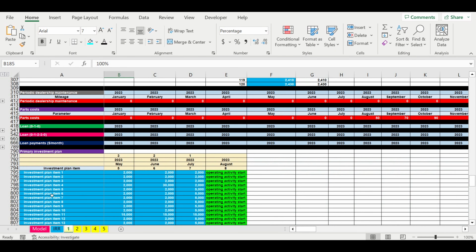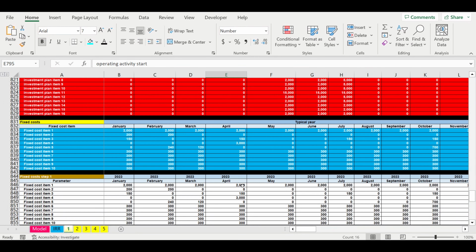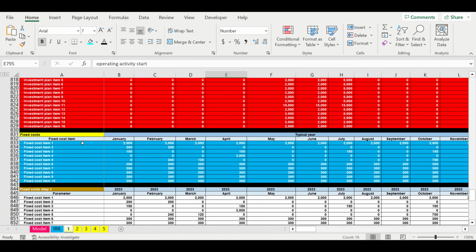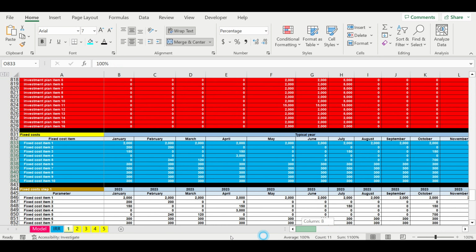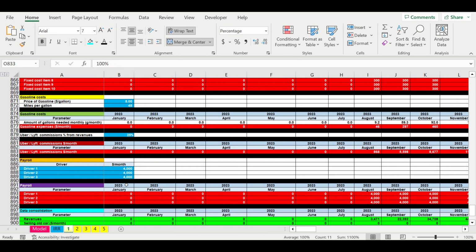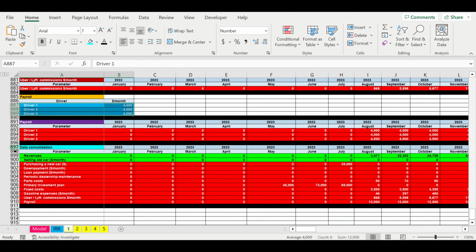Then we have the investment plan. Here we specify what we are investing in, when we are investing, and how much we are investing before the car starts its operating activity. Then we talk about fixed costs inside the typical year, which we can switch on and off. We have global and local coefficients for this type of expense. Then we move to gasoline expenses, commissions to Uber or Lyft, and payroll for the drivers. Then we consolidate all the inflows and outflows.